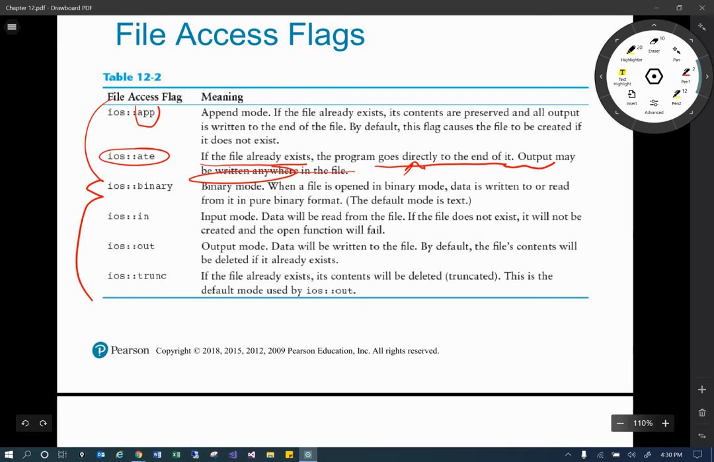Whereas with append, if the file exists, its contents are preserved and all output is written to the end of the file. By default, this flag causes the file to be created if it does not exist. So again, take a moment to read these. Binary mode's a great one. You already know about in and out, and then you can also now read about truncate.